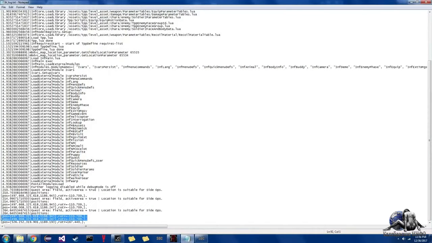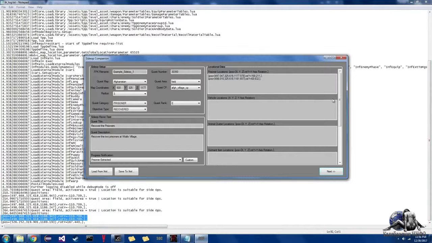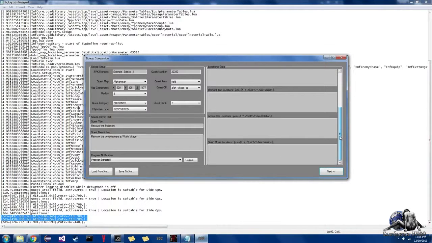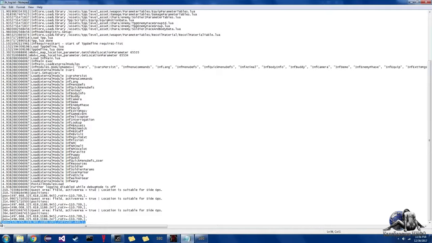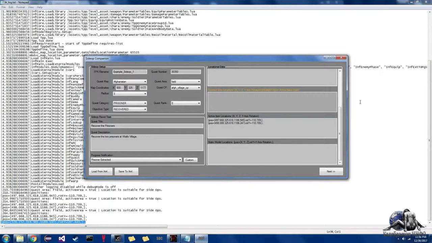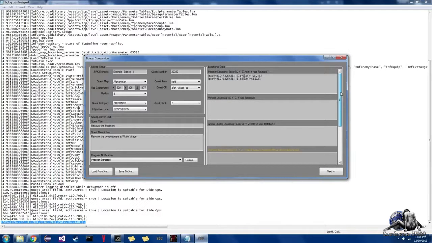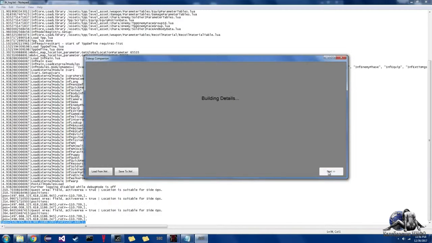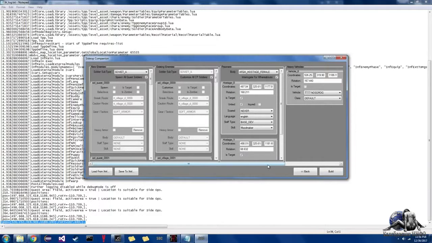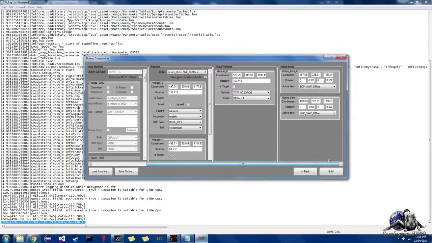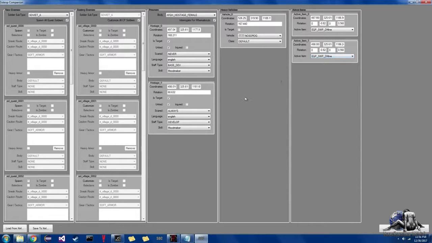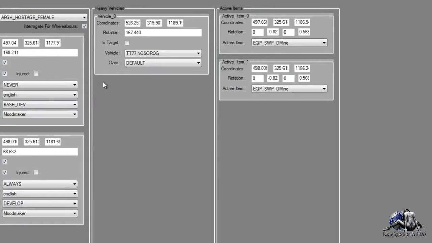Now let's copy and paste those two mine locations into the active items box. And then we'll copy and paste the last location into the vehicle box. Hit next and wait for it to build. Alright, so now we've got two more columns to work with. Let's maximize this really quick. We've got our vehicle box and our two active item boxes.